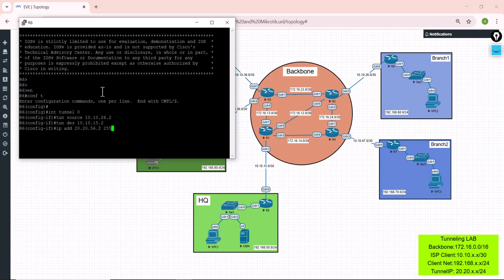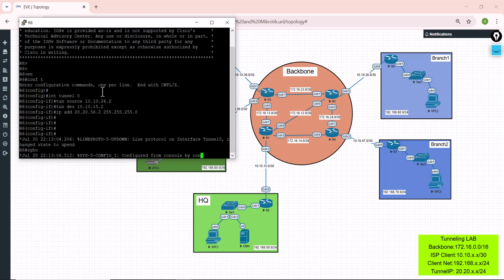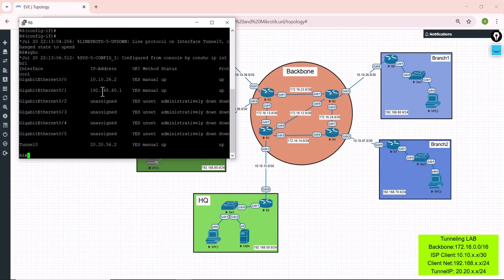Right click, done, and show IP interface brief. Okay, as you can see, 20.20.56.2 is up and running. Let's ping the other side of the tunnel from router 6, 20.20.56.1, which is on router 5.